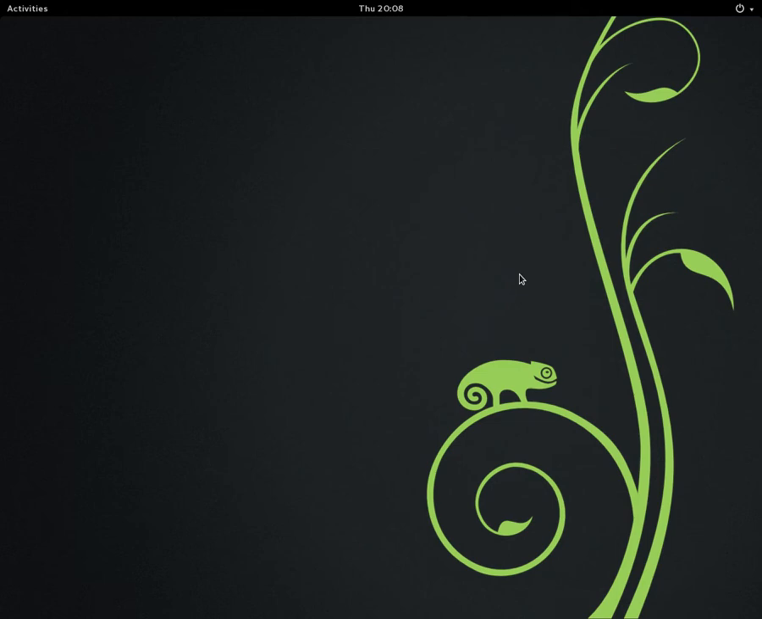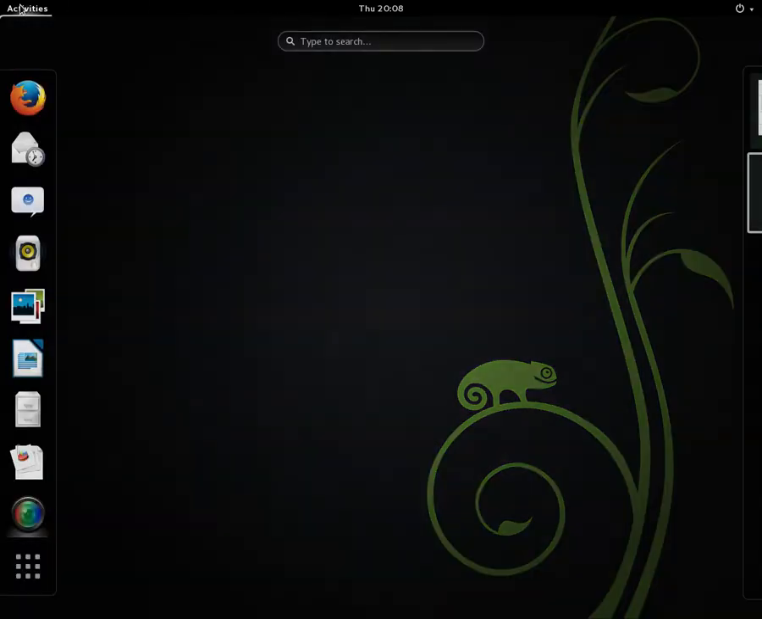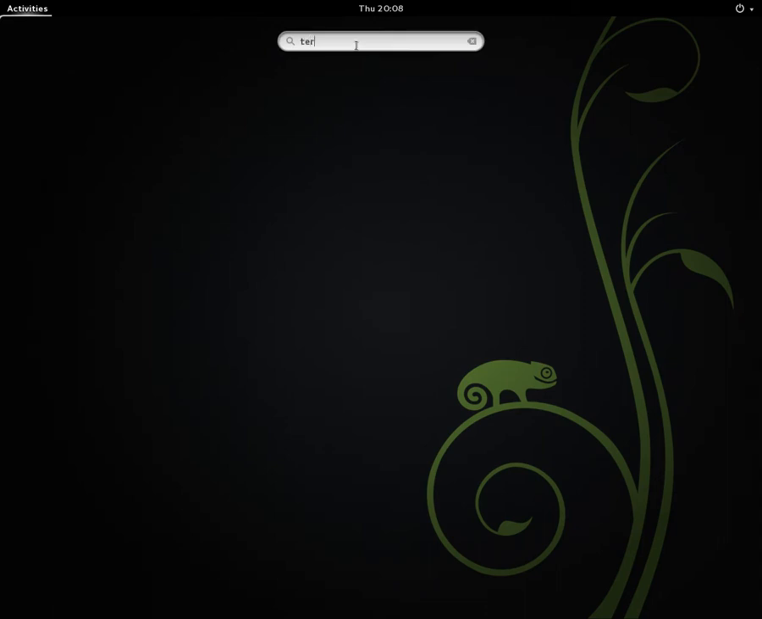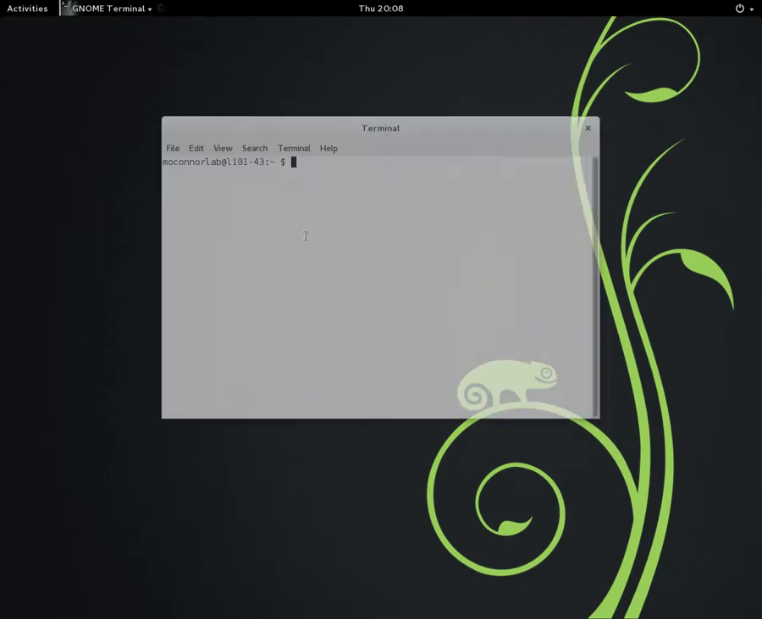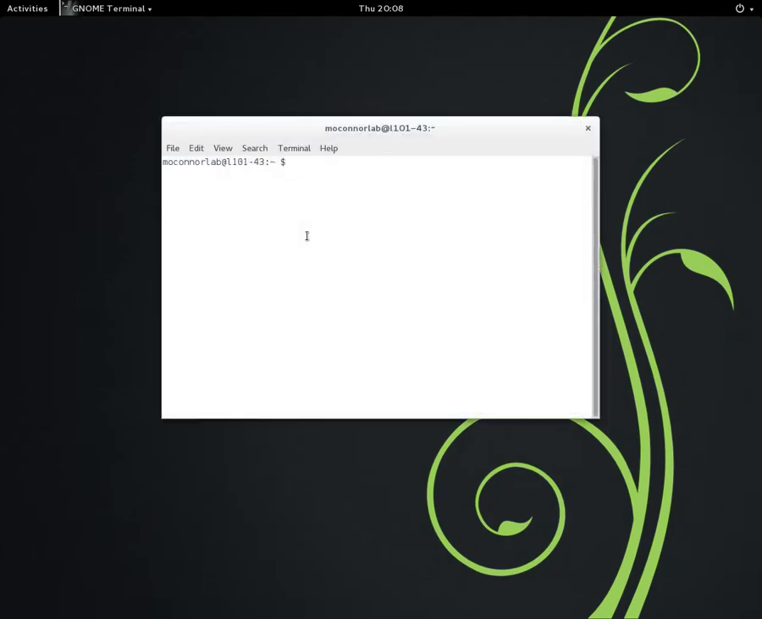So, to begin, I shall open up a command terminal. So I select Activities and I will search for the keyword term, and this should present me with several terminals I can run. I will go with the default GNOME terminal. By the way, I'm using OpenSUSE version 13.1. The operating system that you're using may be different.